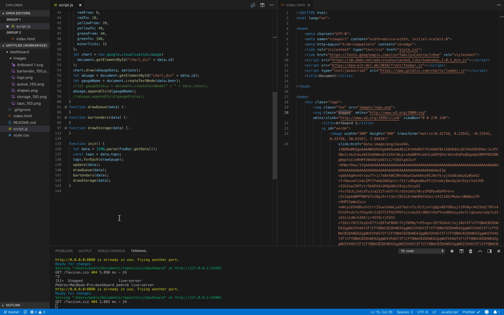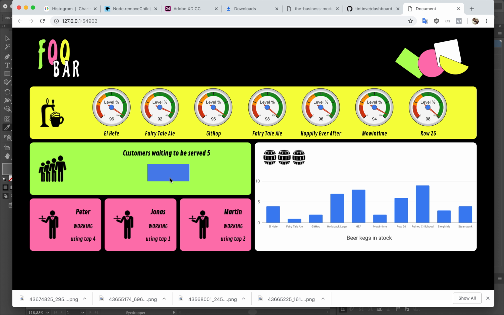So then going back to the init function, after it draws each gauge, it triggers the update function, but I'll be back to that one later. It fires these 3 functions that draw the rest of the graphical representation of the data. The first one is draw queue, which is this one here.